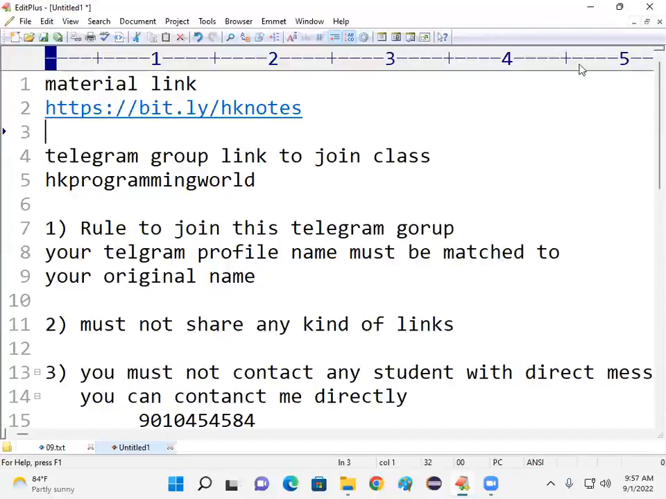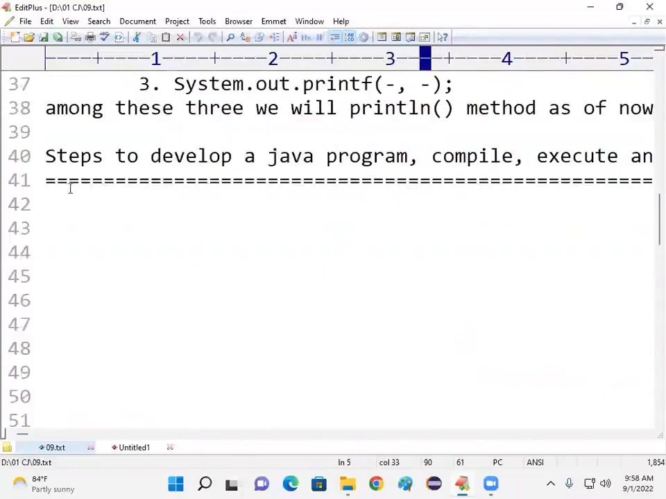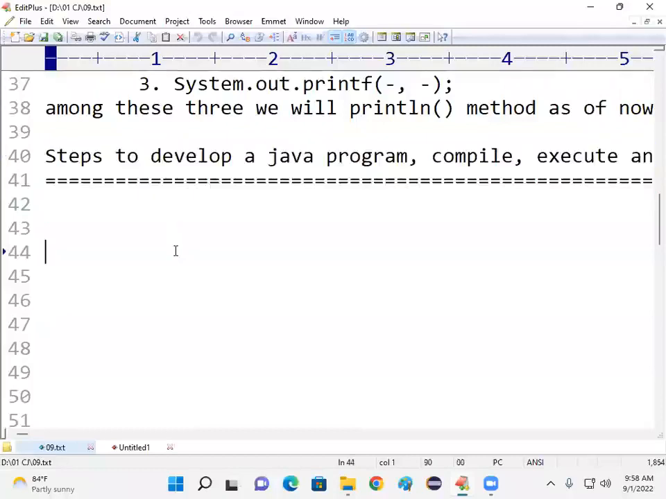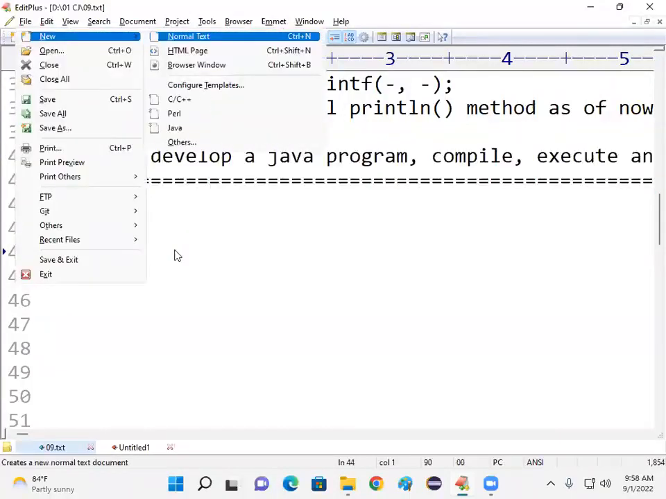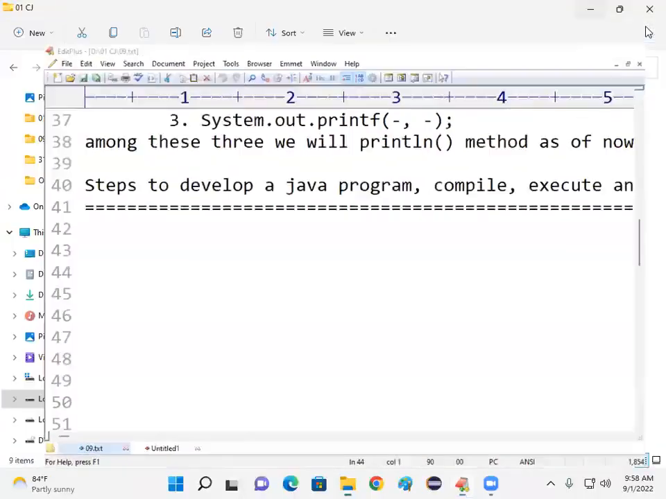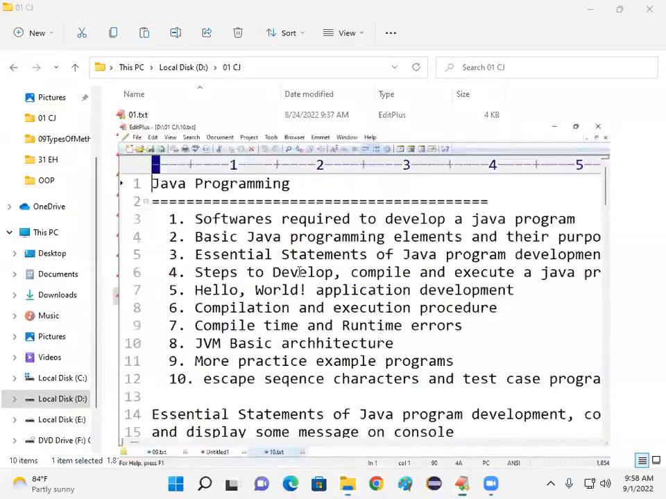Okay, now let me start the class, guys. Last class we completed up to essential statements of Java program. Today we'll start what is the work of DSA. Join the DSA demo class, and the faculty will clear your doubts. All demo classes are free, so join the demo class of whichever course you have doubts about. Problem solved.